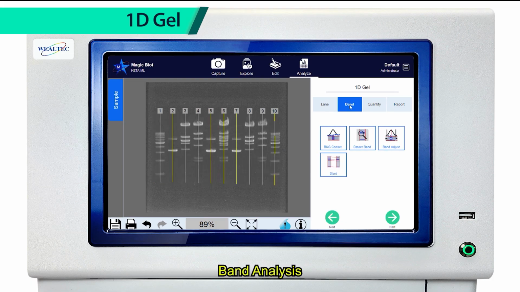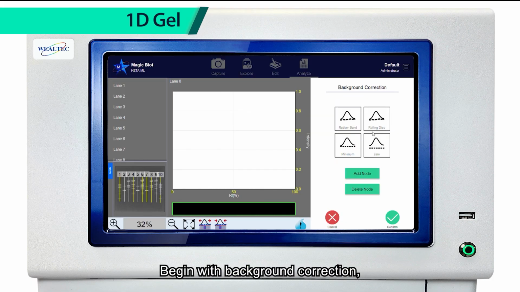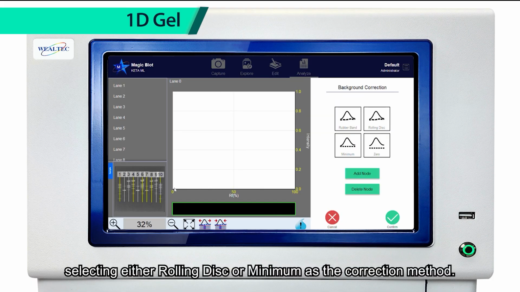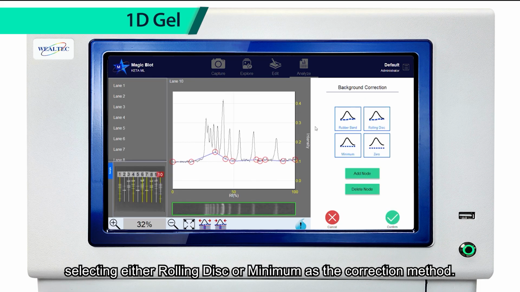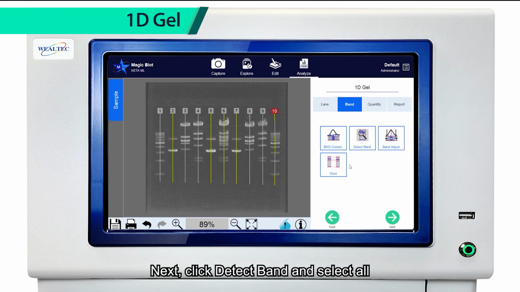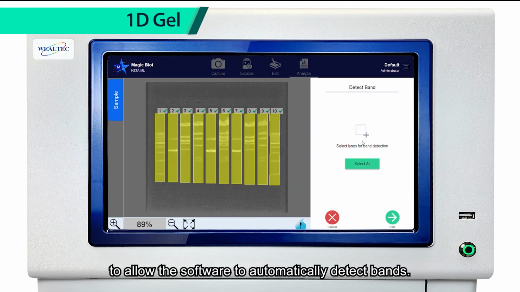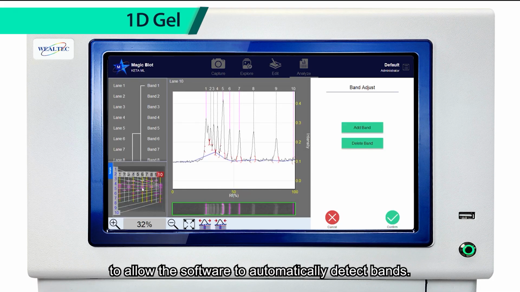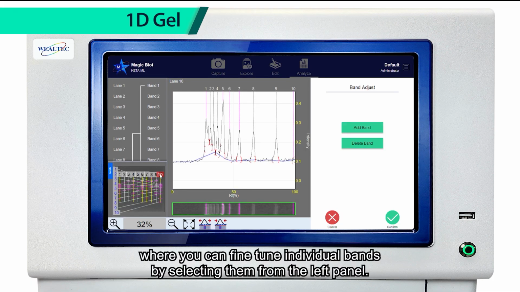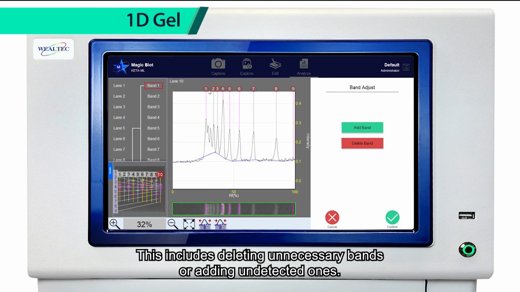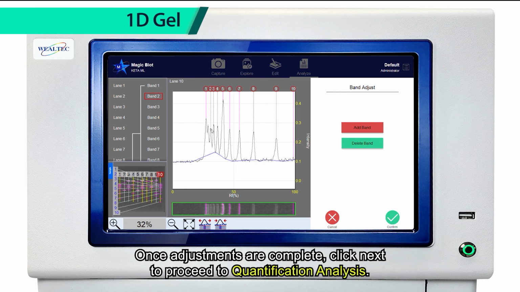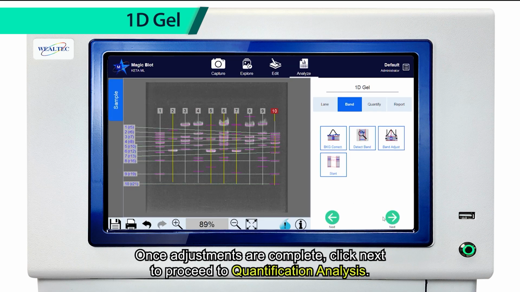Band analysis. Begin with background correction, selecting either rolling disk or minimum as the correction method. Next, click Detect Band and select All to allow the software to automatically detect bands. Proceed to Lane Adjust, where you can fine-tune individual bands by selecting them from the left panel. This includes deleting unnecessary bands or adding undetected ones. Once adjustments are complete, click Next to proceed to quantification analysis.